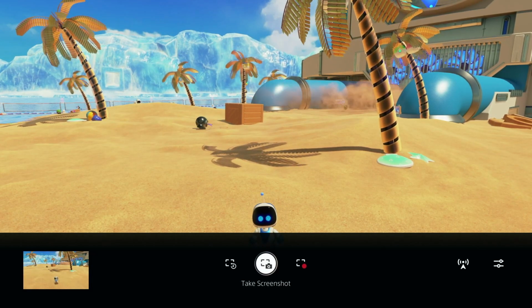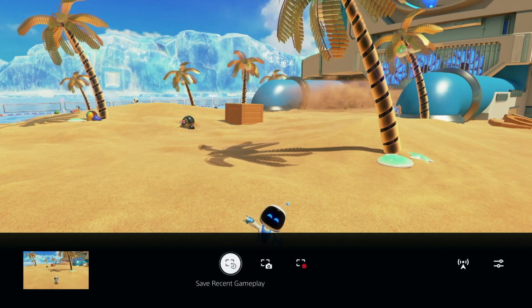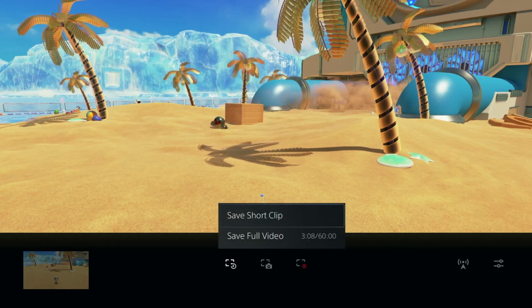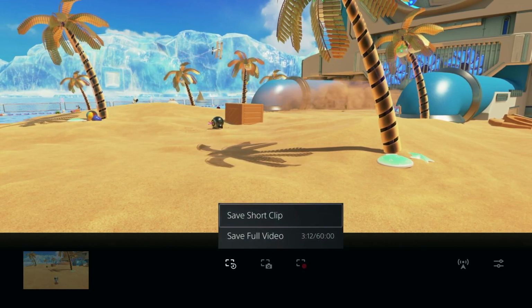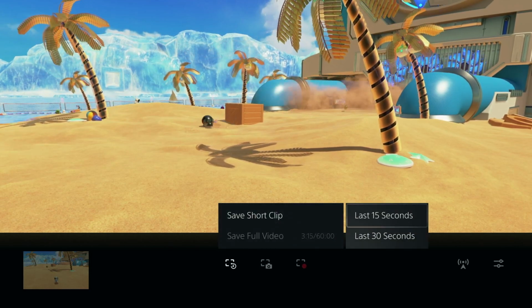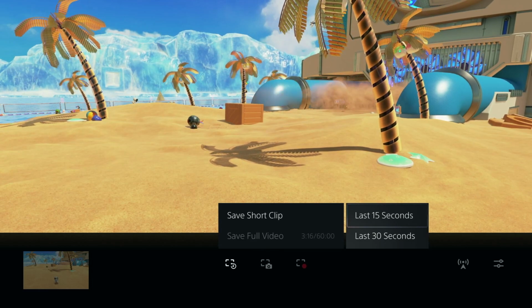So if you move to the left there, you can save recent gameplay. You can either save a short clip or save the full video. If you click on save the short clip, you can save the last 15 seconds or the last 30 seconds. Depending on how long you've been playing the game, it does give you more options. Like I've only been playing this game for less than 5 minutes, but if I had been playing for more than 5 minutes, it would have given me the option to save the last 5 minutes.